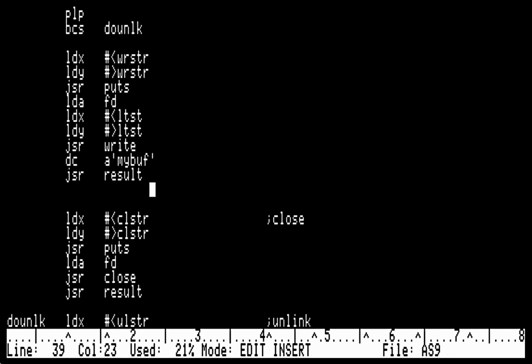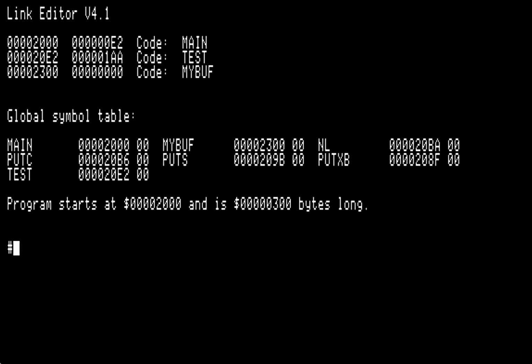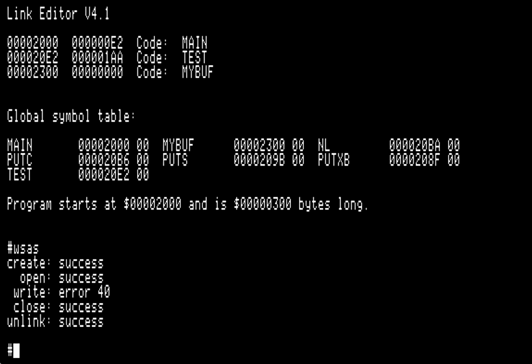Now, I'm not actually ready to test it right now. I mean, I guess I could, right? I just really want to see, does it assemble? It did. Okay, well, whatever problems I had before didn't crop up just now, and that makes me happy. So let's go ahead and try to run it. Okay, it writes at error 40.